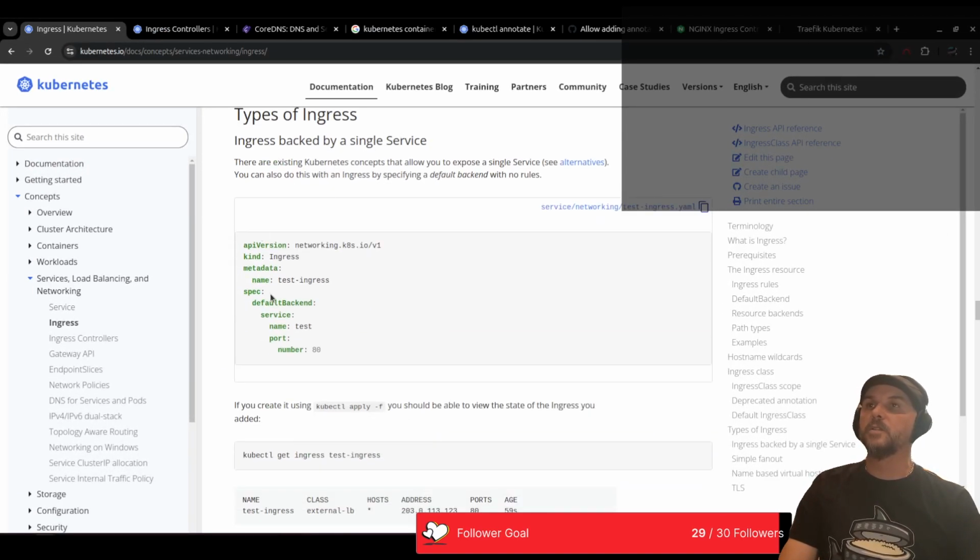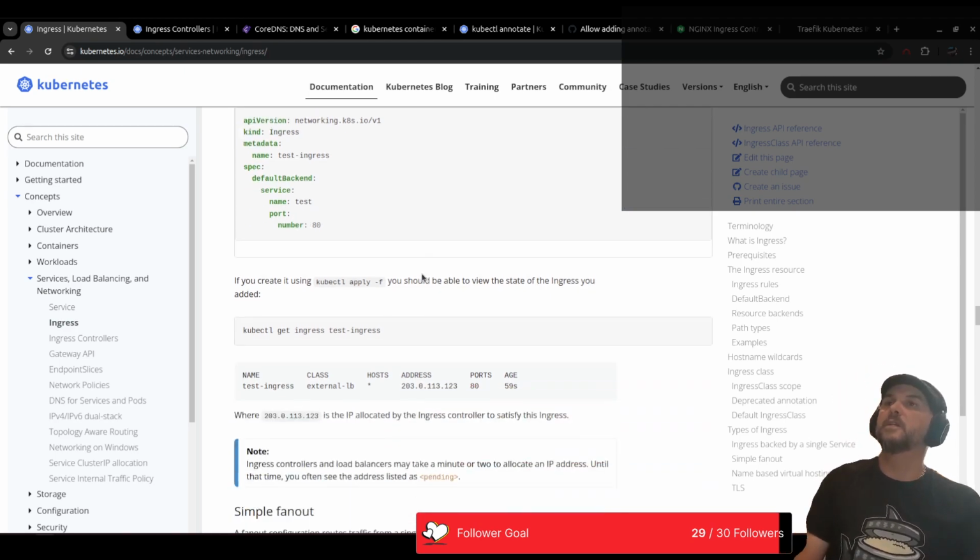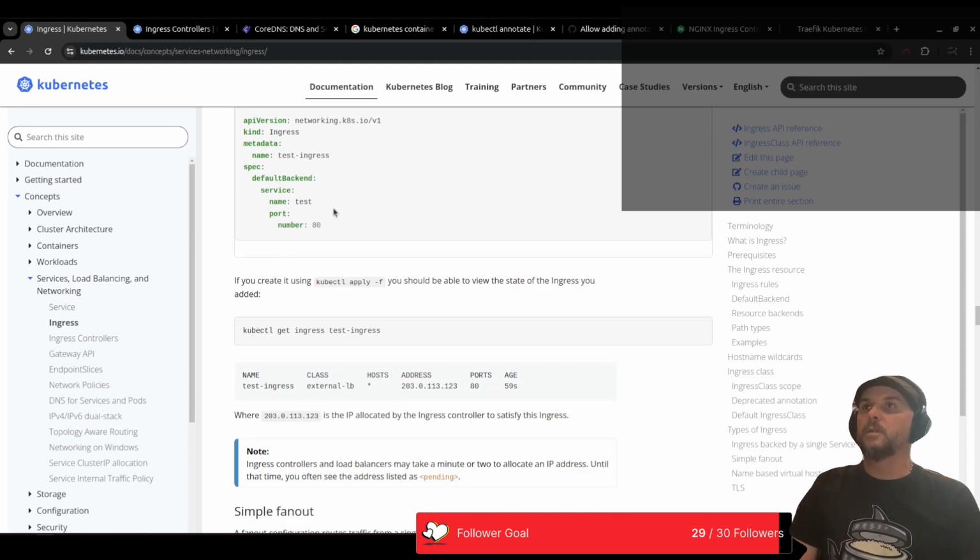Ingress backed by a single service. There are existing Kubernetes concepts that allow you to expose a single service. You can do this with an ingress by specifying a default backend with no rules. So yeah, you're just pointing it at a service. I wonder what that looks like.